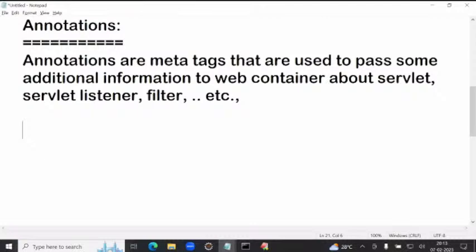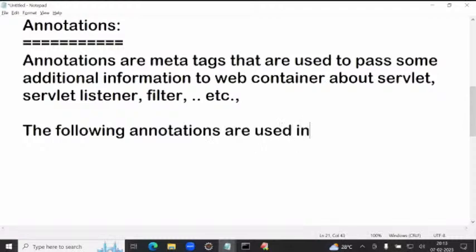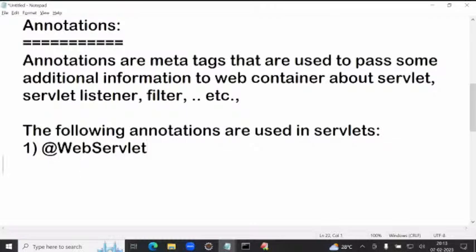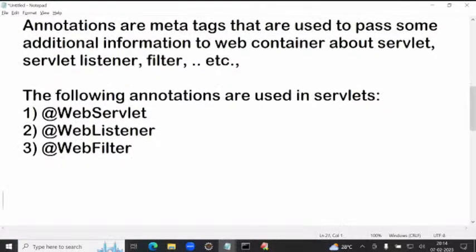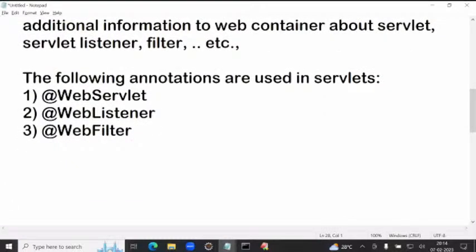The following annotations are used in servlets. First one, all annotations begin with the at symbol. At WebServlet, at WebListener, at WebFilter. The following annotations are used in servlets: at WebServlet, at WebListener, at WebFilter.